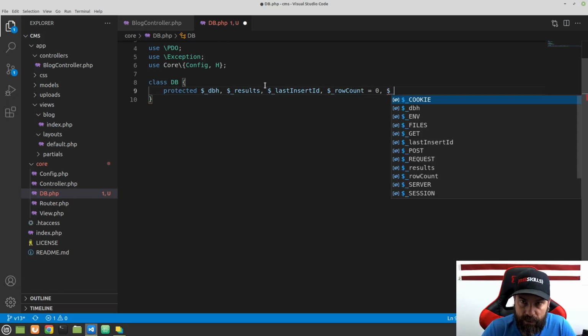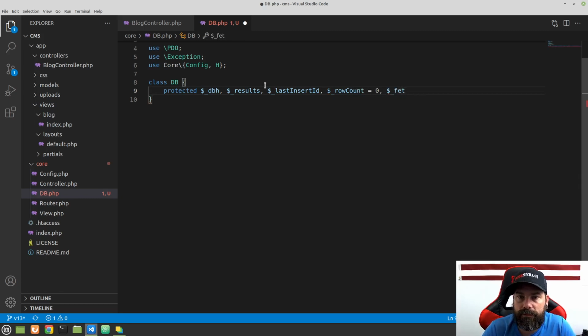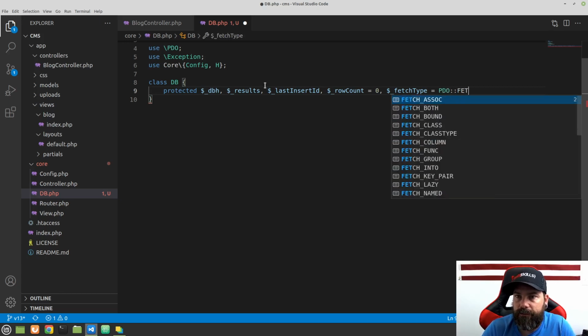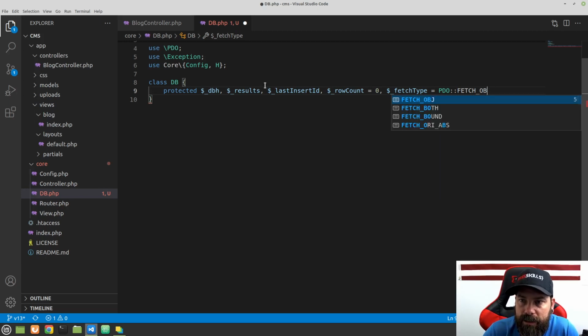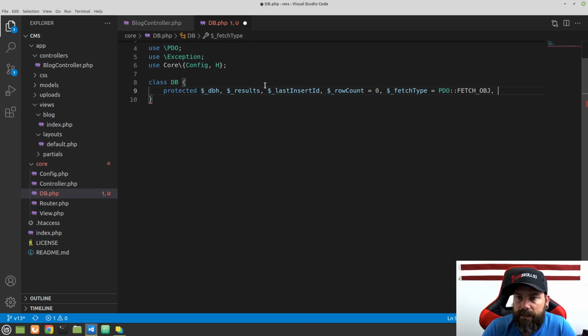And then let's do one called fetch type, and we're going to set that equal to PDO, and that's a class called fetch. We have a few different ways to do this, but we want fetch underscore obj, which is object, and what's going to happen is we're going to get objects returned to us. And then let's go ahead and set up one called class, which I'll explain later.